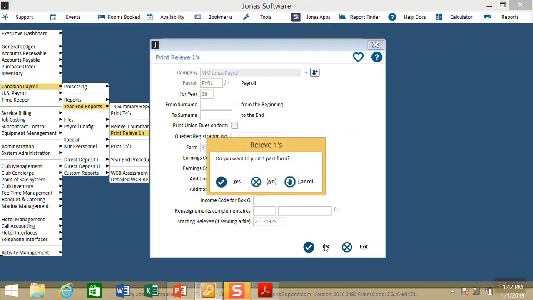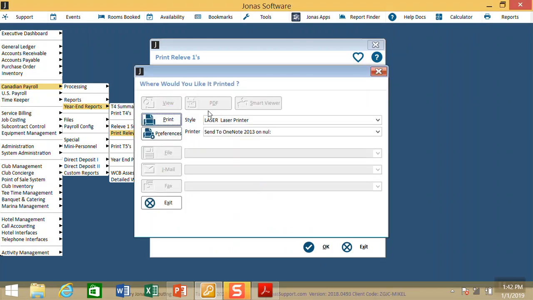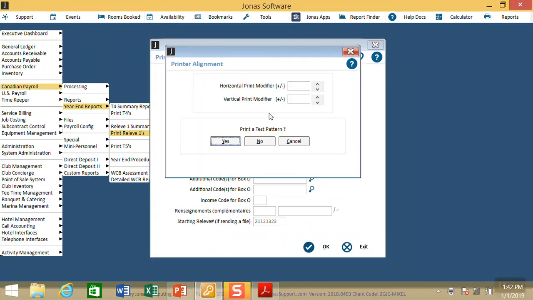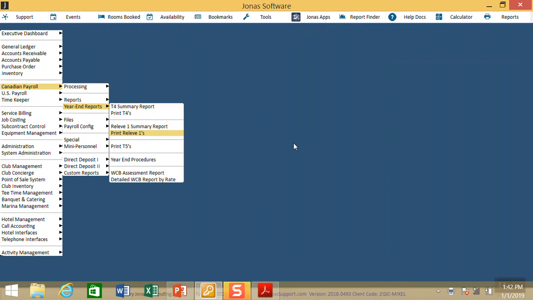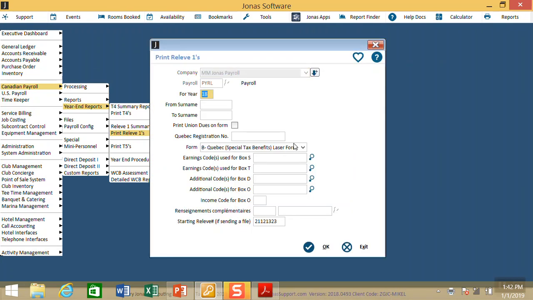And when you say OK, again, it'll tell you you're using the one-part form. If you say yes, it's going to line up with that. If you say no, it's going to line up with the two-part form. And again, you'll choose your printer and the same sort of thing. Again, if things aren't lining up, you can use the horizontal and vertical modifiers to adjust where it's going to show on the T4. Oh, sorry, on the Releve 1.